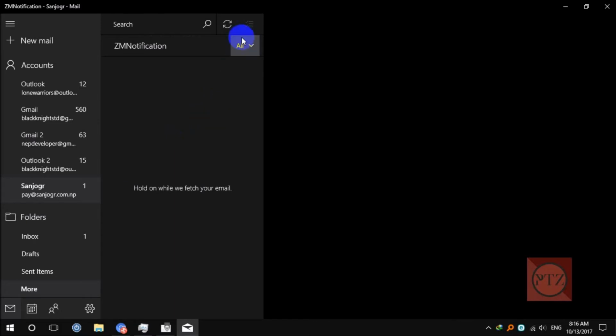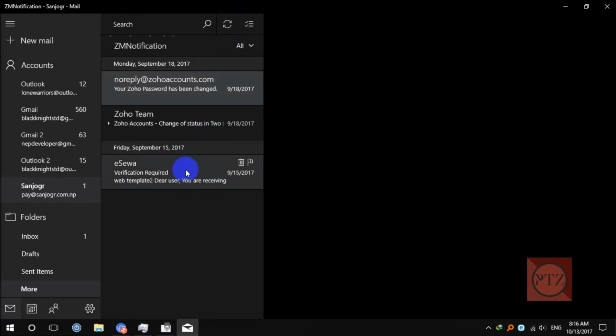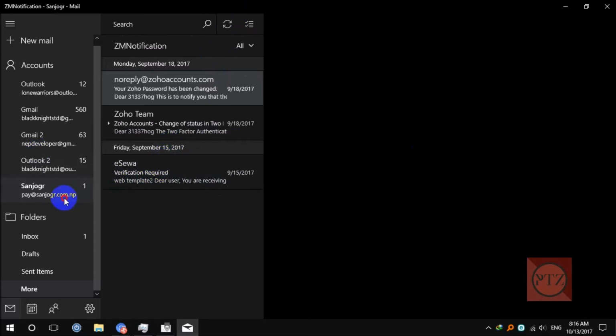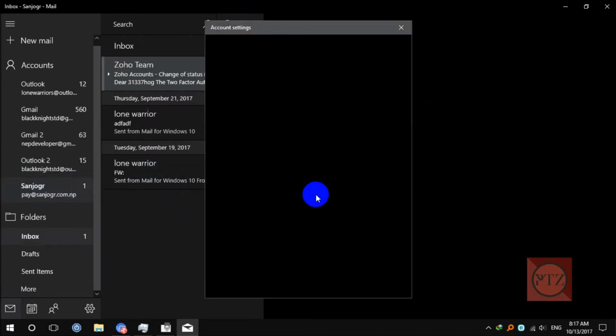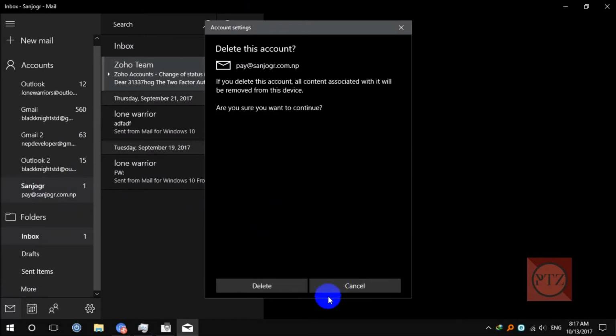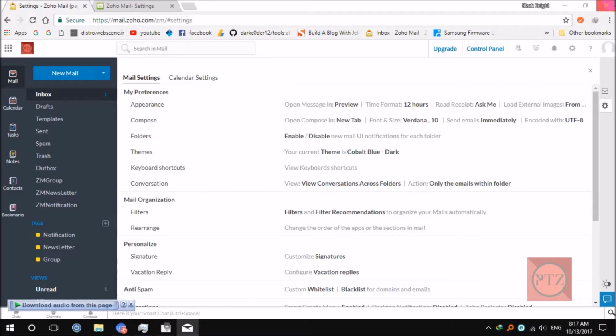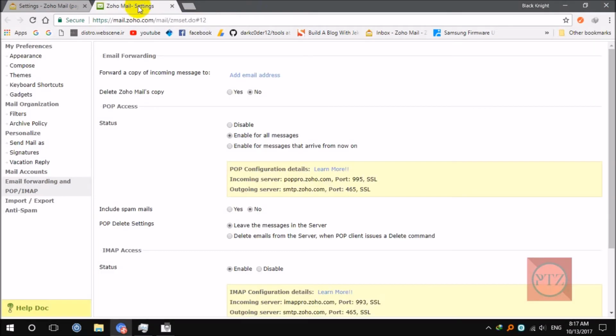Now I'll be showing you how to log in using 2FA. When you have 2FA enabled, you wouldn't be able to log in like this. The setup is a little bit different than this, so I'll just remove it once again. Account setting, delete account, delete. Okay, now let's enable our 2FA in Zoho mail.